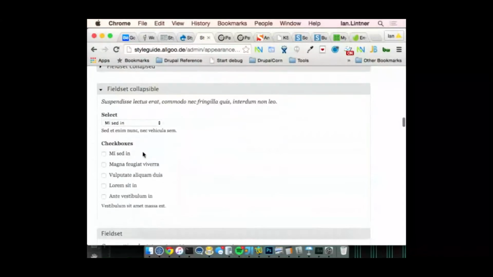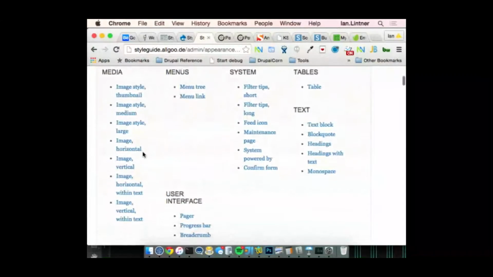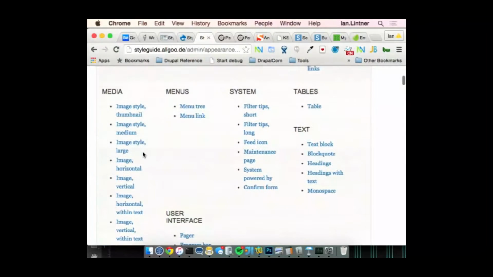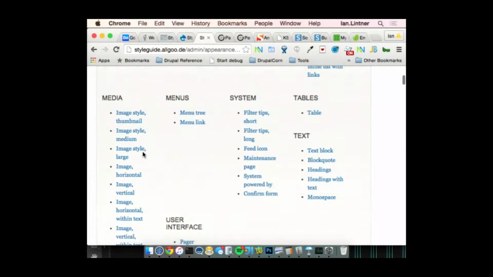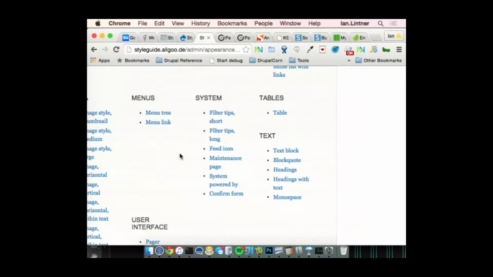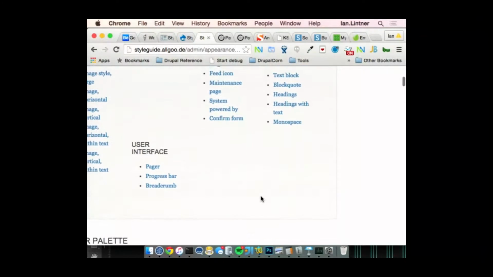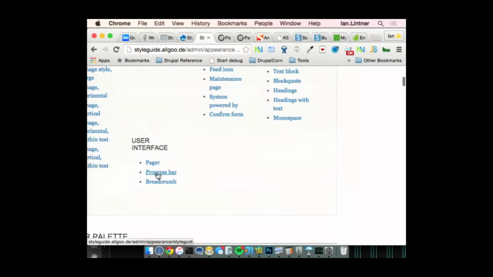I didn't see if there was a back to top button. So we even have things like the menu tree, tables, more text, and user interface.